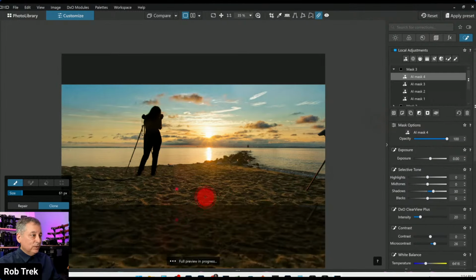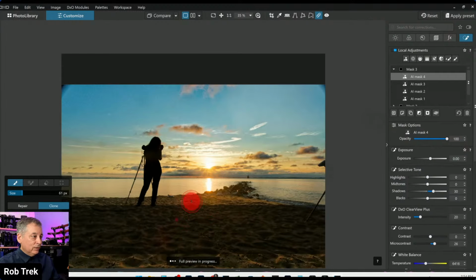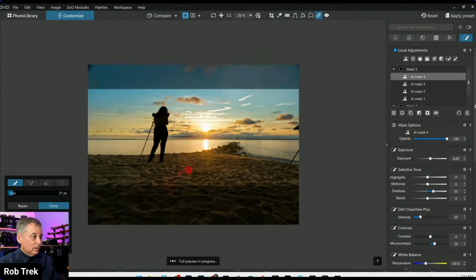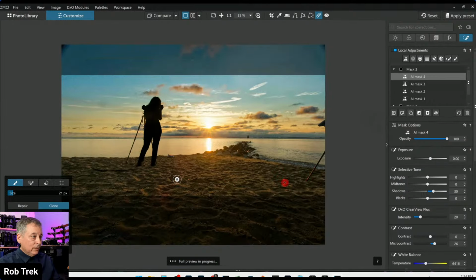And then I'm just going to fix this little spot here of lens flare. Right there. And then I'm going to, let's see if I can remove this tripod. If not, I might have to crop in.